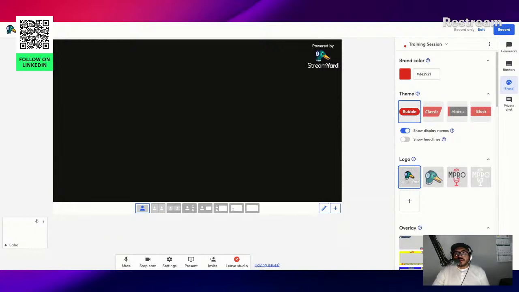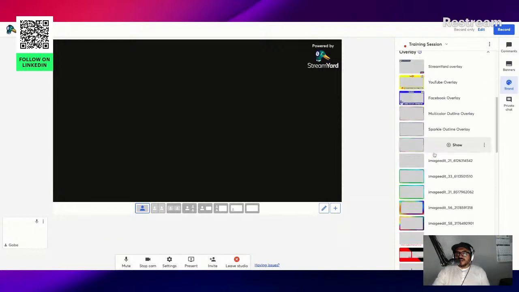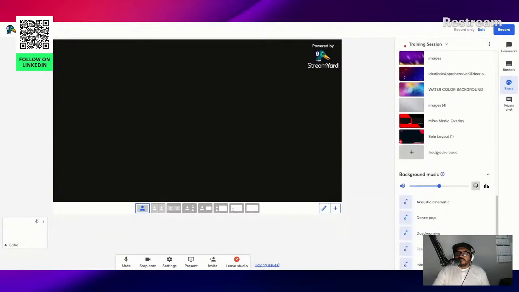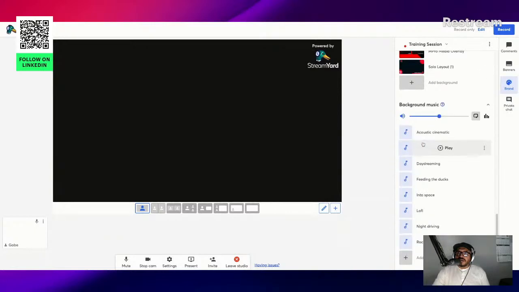But when you go up to the next tier and pay for it, you get to have your own logos and branding, those things that you can actually add. You can change them. You can add screen overlays. You can add your video clips. You can custom make your backgrounds. And you can also add your own music, which is kind of cool.